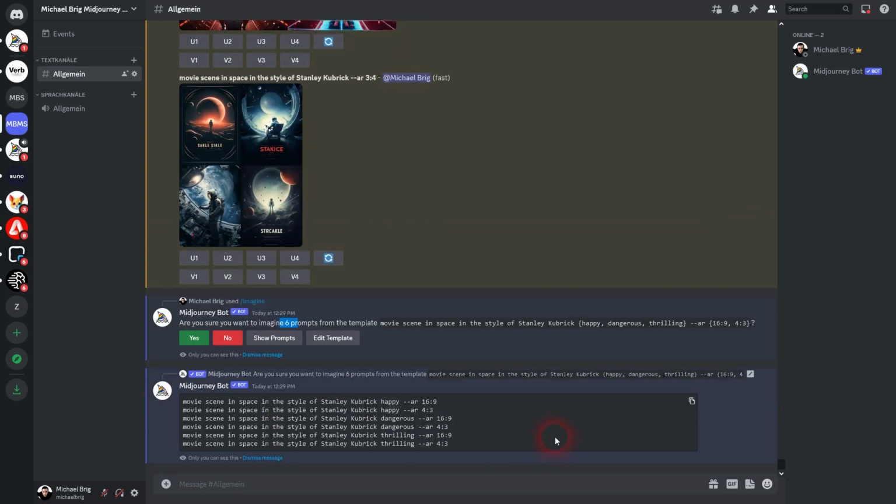So it takes the 3 words, happy, dangerous, and thrilling, and we have 2 different aspect ratios, so it creates 3 times 2, which makes 6 prompts. I'm not going to run them all, but you can see this would work.